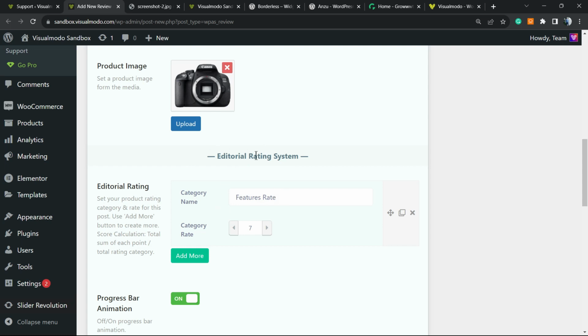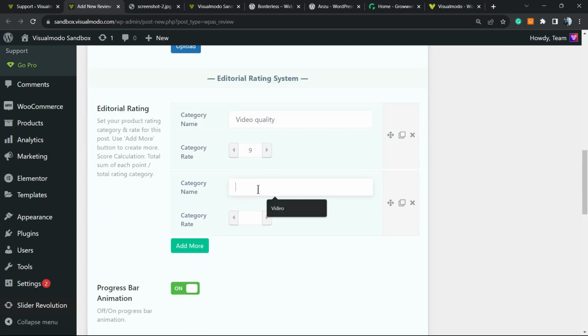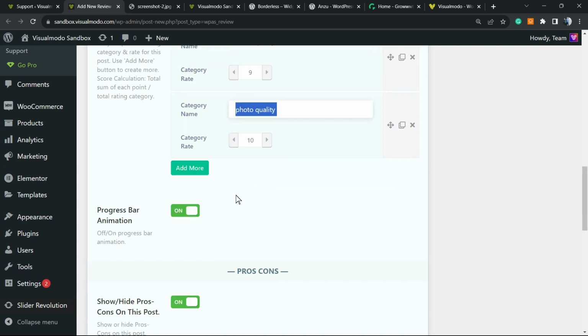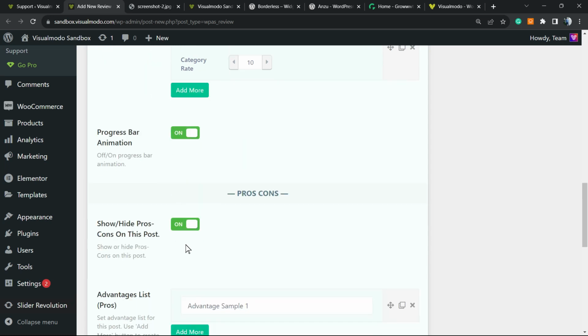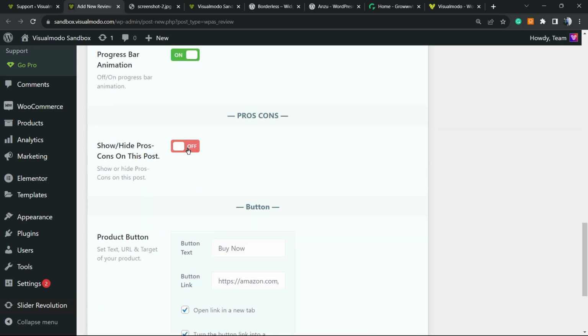And now this is where the fun begins. You can apply the editorial rating. So we have a rating, for example, video quality, and we're going to give it a rating. We can add a new one, call it audio quality. And you can apply as many as you want. Then you can switch on or off the progress bar animation, and show or hide pros and cons in this post. It can show or not.